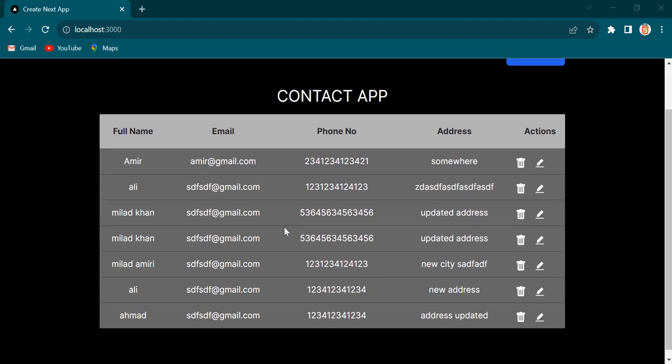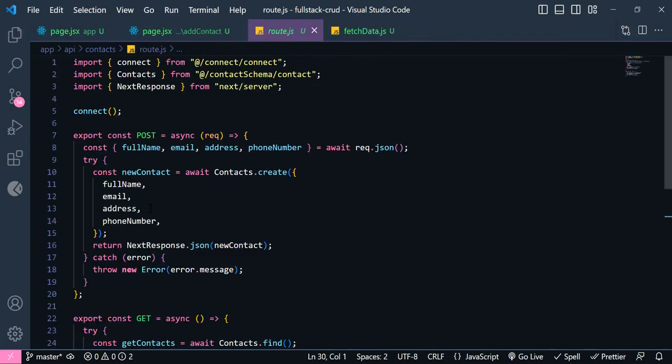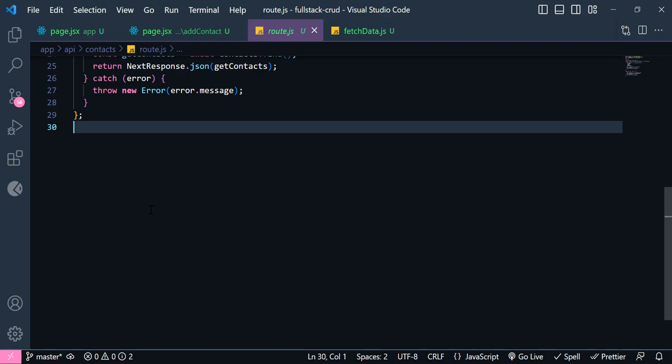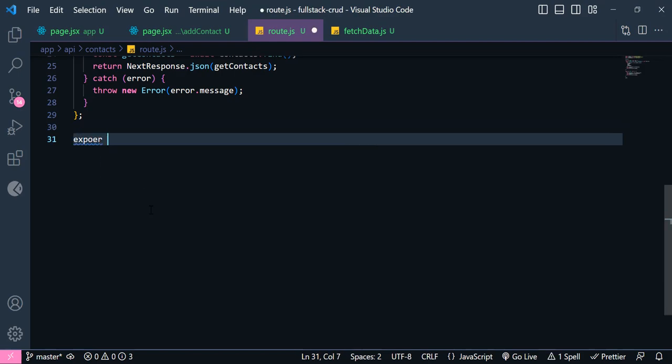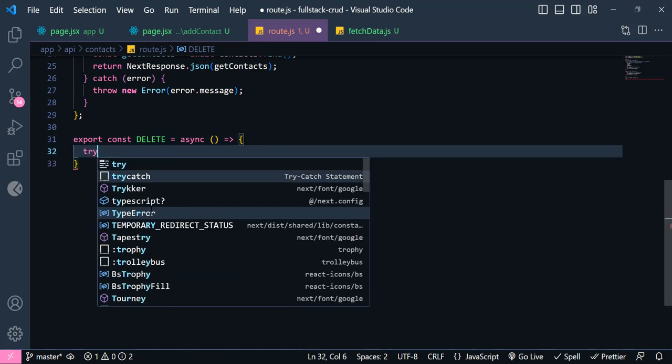Alright guys, we just displayed the data. Now let's see how we can delete data. So I'm gonna open this route again inside this API, and now we need to have a delete request. So I'm gonna export a new function here, and this time it's gonna be delete async. Now inside here we need to have a try and catch block.